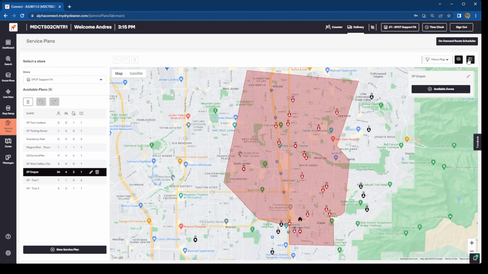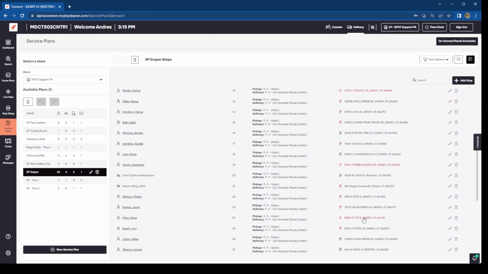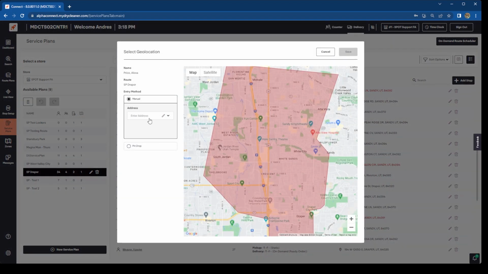In the list view, stops appear with a black color, with addresses in red indicating that geocoding failed. We can attempt to fix any addresses that didn't validate properly by clicking on it, then attempting to retype the address for a valid geocoded equivalent.